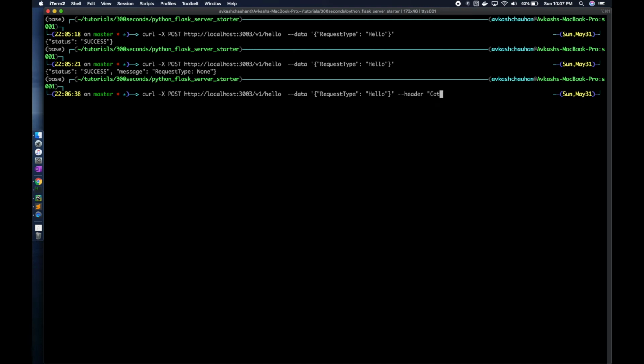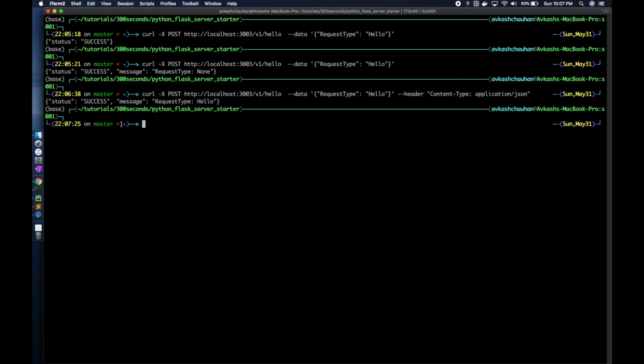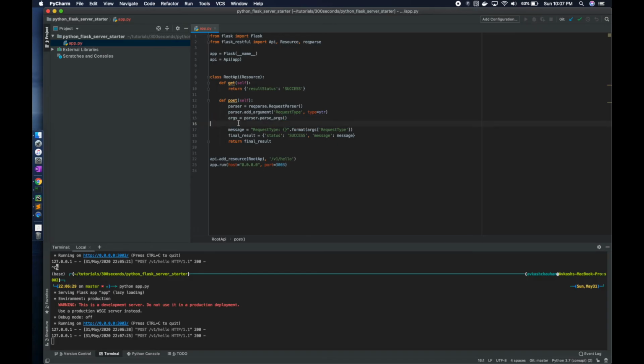They will be content type, and they will be, or should be, application JSON. Okay, let's pass header. Now you can see that hello, we send hello, and hello came back, and everything is correct. So that's pretty much what we really wanted to try very quickly.